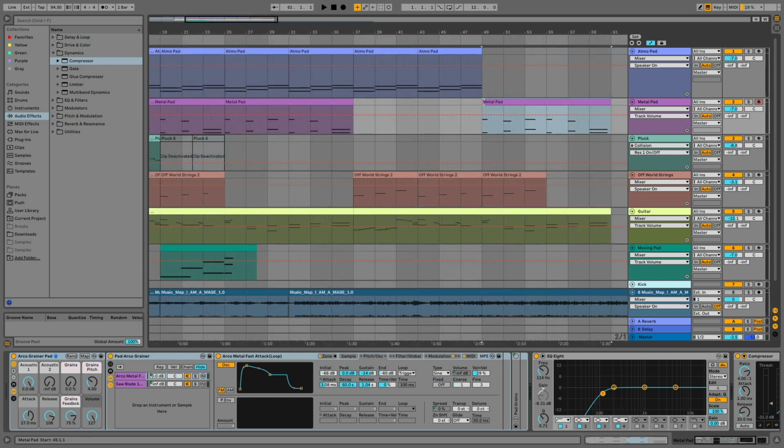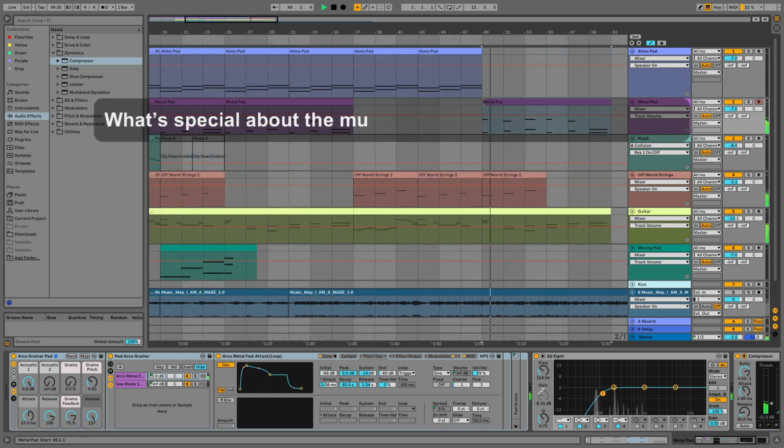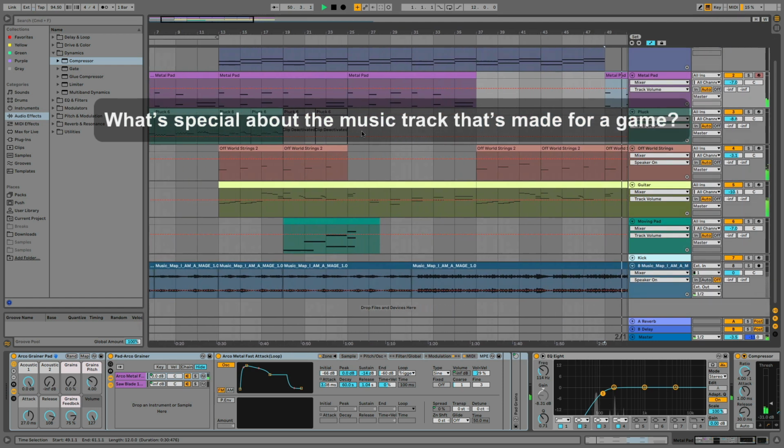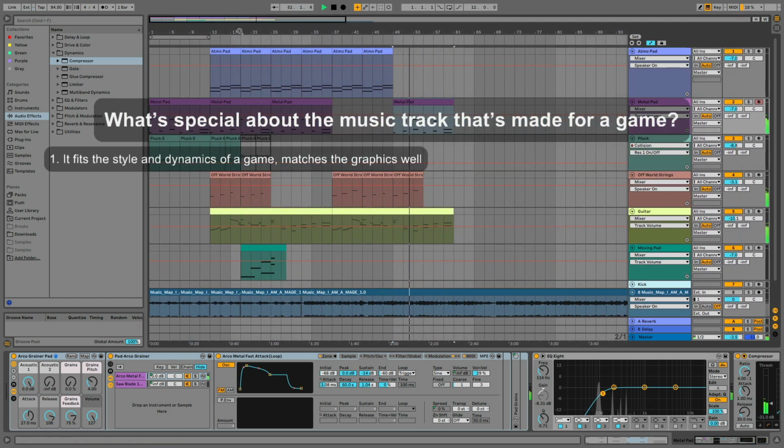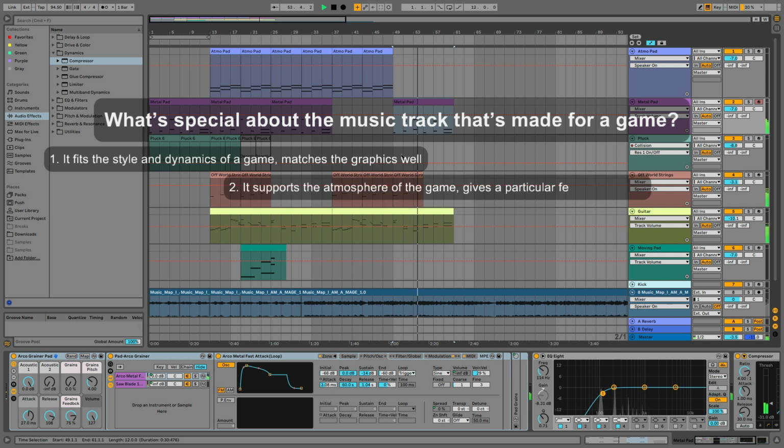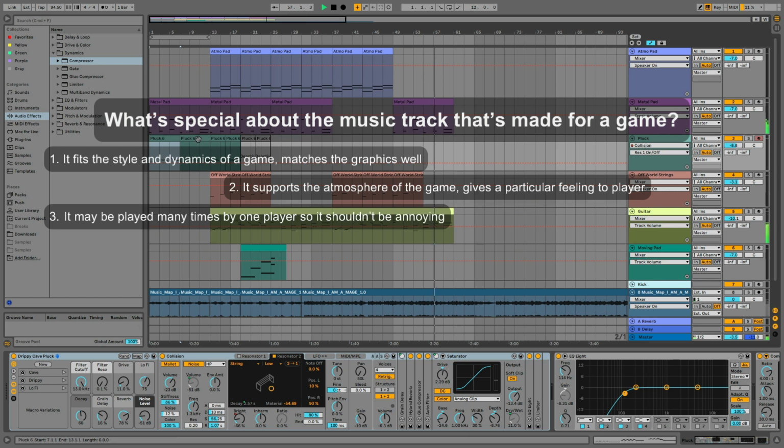Now let's sum up the topic. What's special about the music track that's made for a game? First, it fits the style and dynamics of the game, matches the graphics well. Second, it supports the atmosphere of the game, gives a particular feeling to a player. Third, it may be played many times by one player, so it shouldn't be annoying.